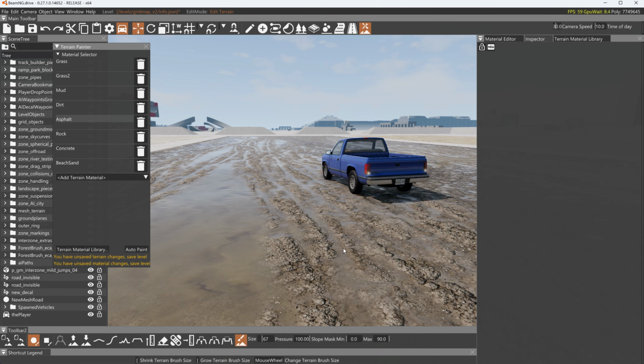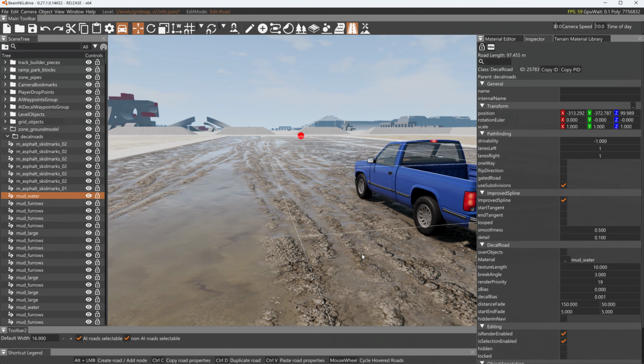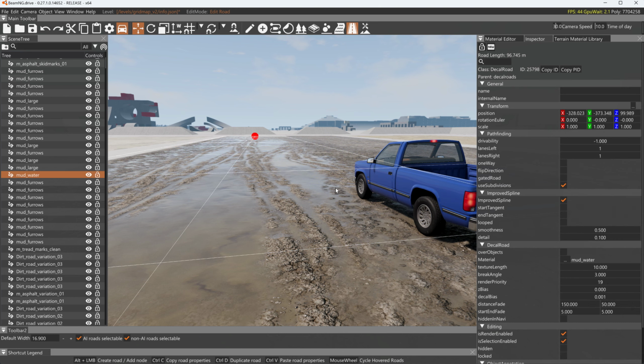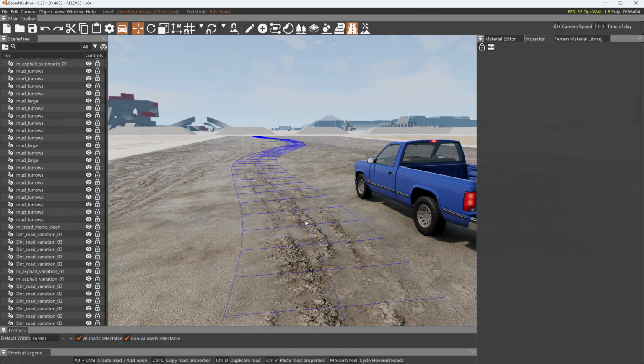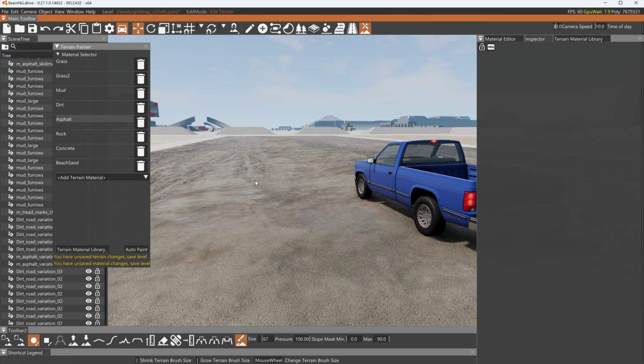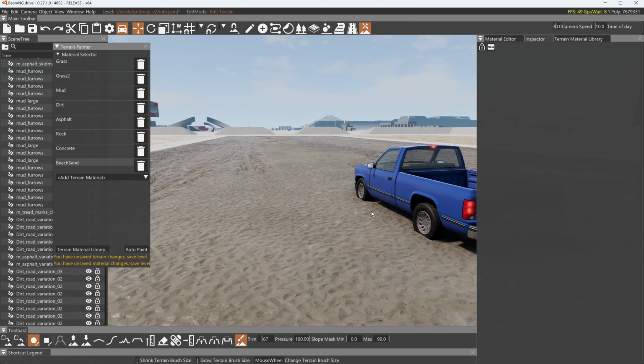It's because it doesn't matter what the decal is. We'll delete the decals so that we have no decals. What matters is if the asphalt is painted, or if the mud is painted. This is what determines the surface type that you're driving on.